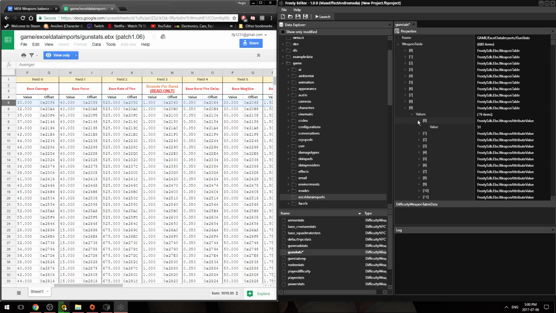Now let's modify the level 10 Avenger. Let's modify the damage as well. Let's change 51 to 500 and the fire rate to 600. Match it in the fields, match it in the folder.